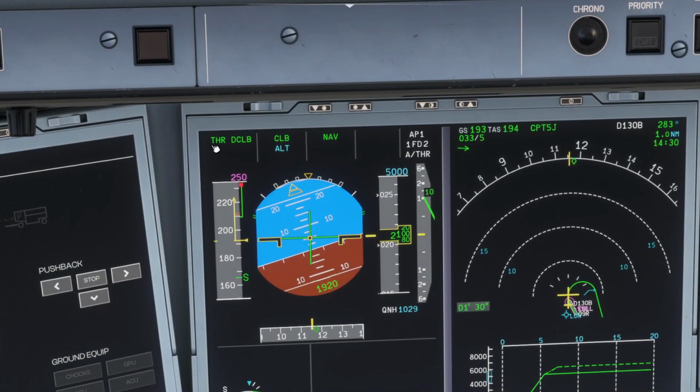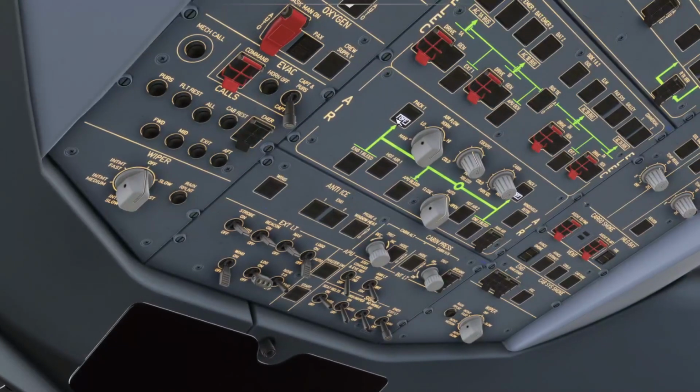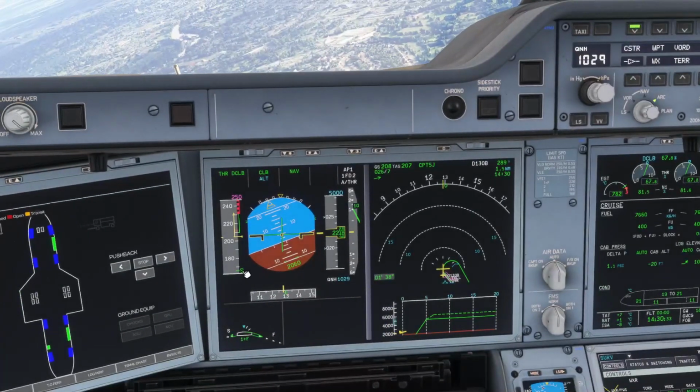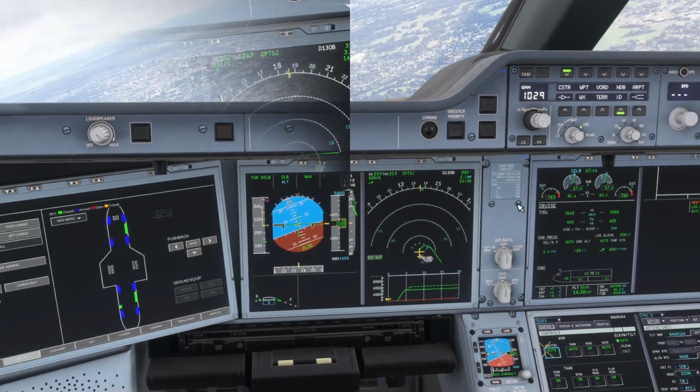And then it should show thrust decline. Remember, of course, we also want to get the packs back on if we've taken them off. And then above S speed, it's flap 0 and disarm the spoilers.